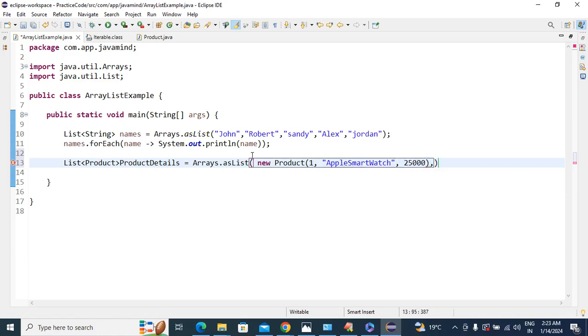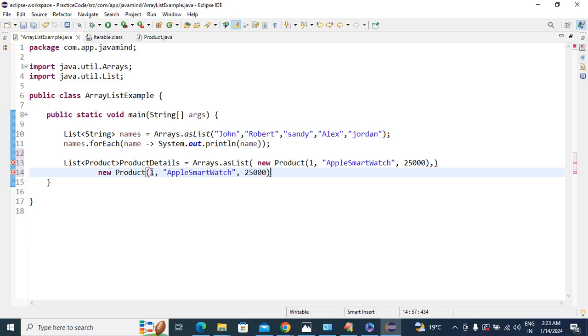Second, copy this one and you just put this one product. Suppose you put 2, and you put here iPhone 15 Pro Max. Okay, this is your second product.